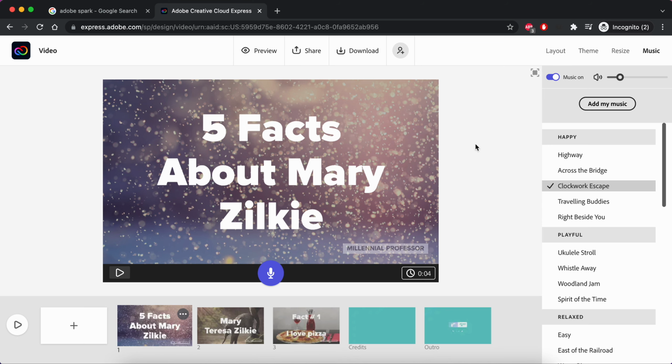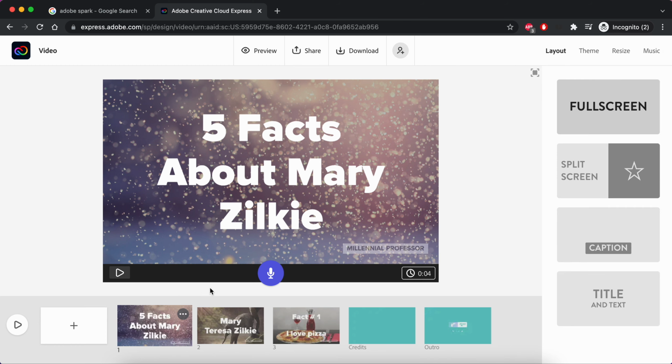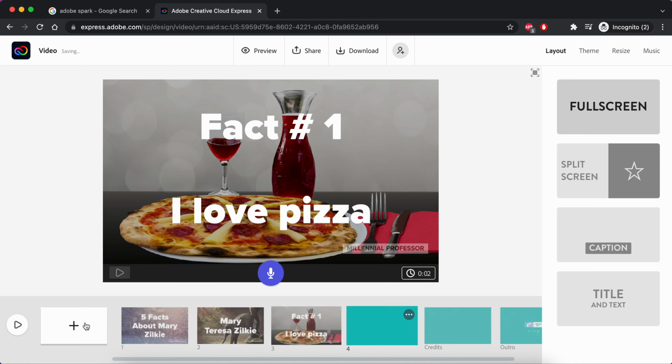Okay. So that is mostly it. That's really how you do this. The one other thing I wanted to show you is in terms of layout, we've been using full screen. There aren't that many options here, but that's what I usually use. But another option, if you want to make it a little bit more dynamic and change things up a little bit, is you can make it slide.